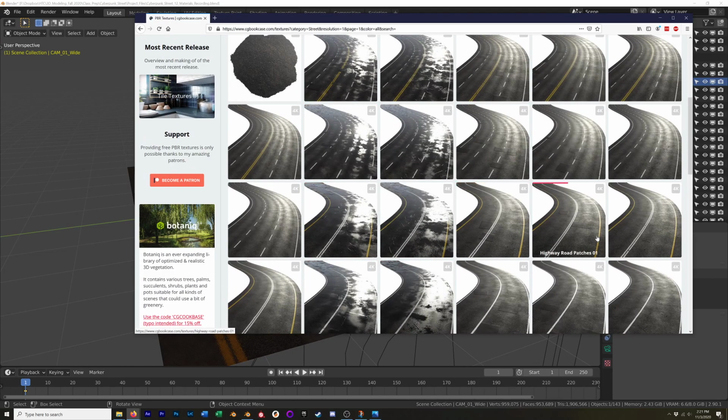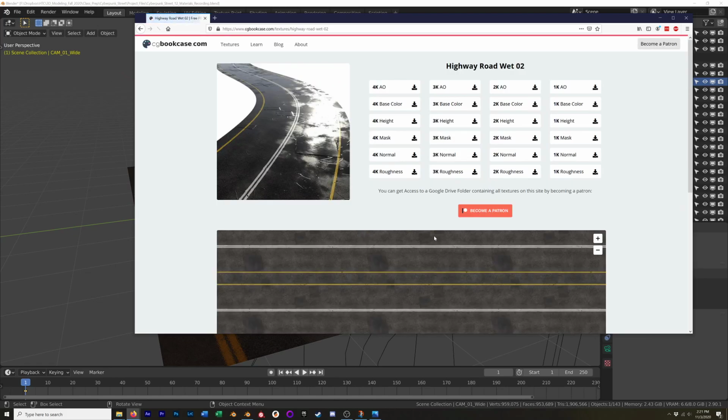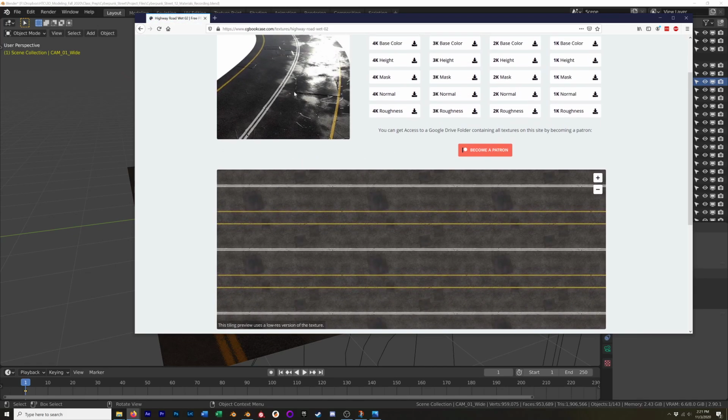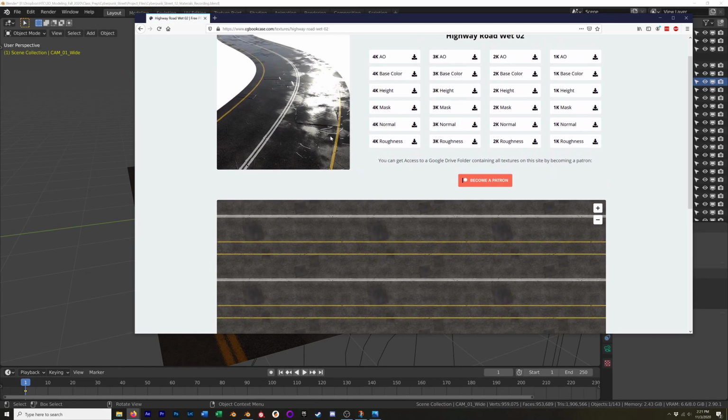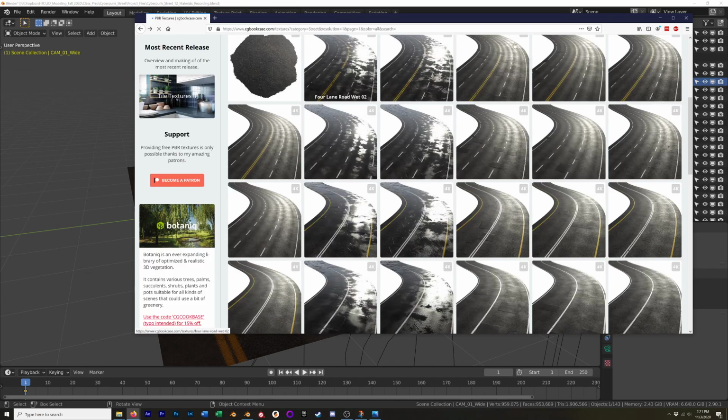Okay, so I went on CG Bookcase and there's a number of roads. I believe I used one of these two. I don't remember which one. But if we look at this, we can see we've got some patches of wetness that are a little bit more reflective than some of the drier parts of road. So it gives us some nice contrast there in the road. That's the easy one to do.